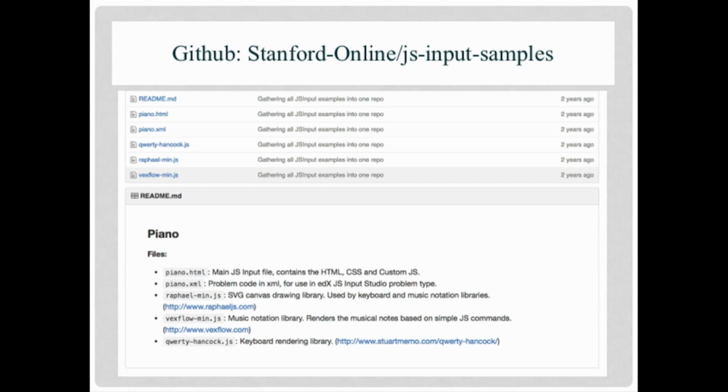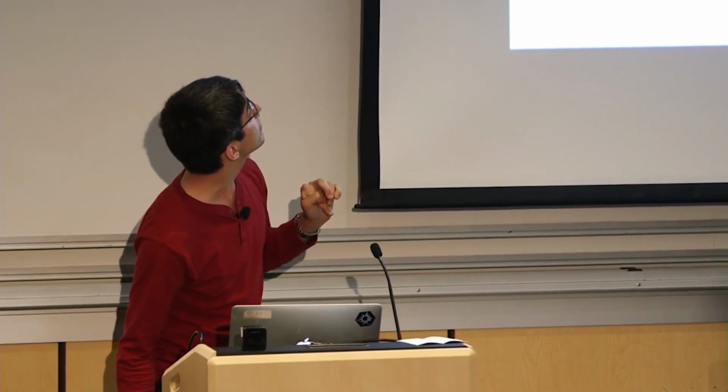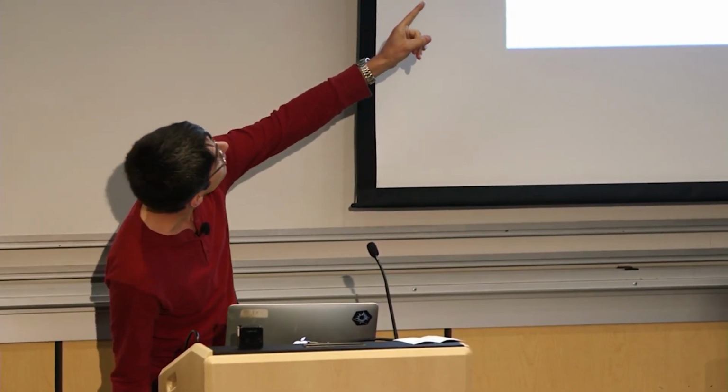But this is really all it is, just joining 3 different JavaScript libraries. Raphael is just SVG canvas drawing. Vexflow is to draw the little staff with the note, depending on what input you give it. And QWERTY Hancock, an incredibly well-named library, is the piano. That just uses the JavaScript audio library to generate audio waves. In this case, I think I'm using a sawtooth wave. Yeah, and that's where the code is available, including a bunch of other stuff from us for JS Input.